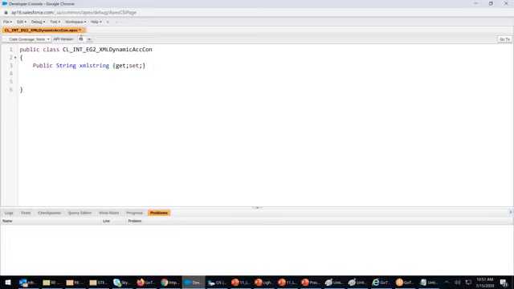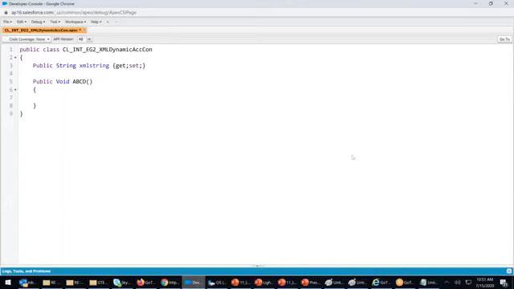Every time I was using constructor, now I will not use constructor. Public void ABCD. My method name is ABCD. Don't give such stupid names in real time; give some meaningful name. Now, first I have to pull a list of account along with list of contact.